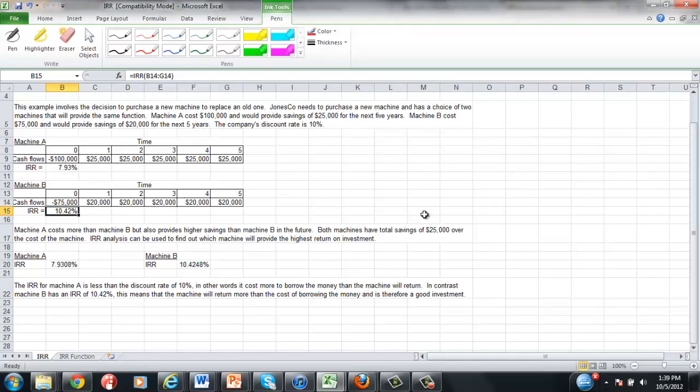So based on the IRR model, we would say that the IRR for machine A is less than the cost of capital, the discount rate of 10%. That means that it costs more to borrow the money than the machine will return. Therefore, we need to reject machine A. We cannot purchase machine A because the IRR for the machine is less than the cost of capital.